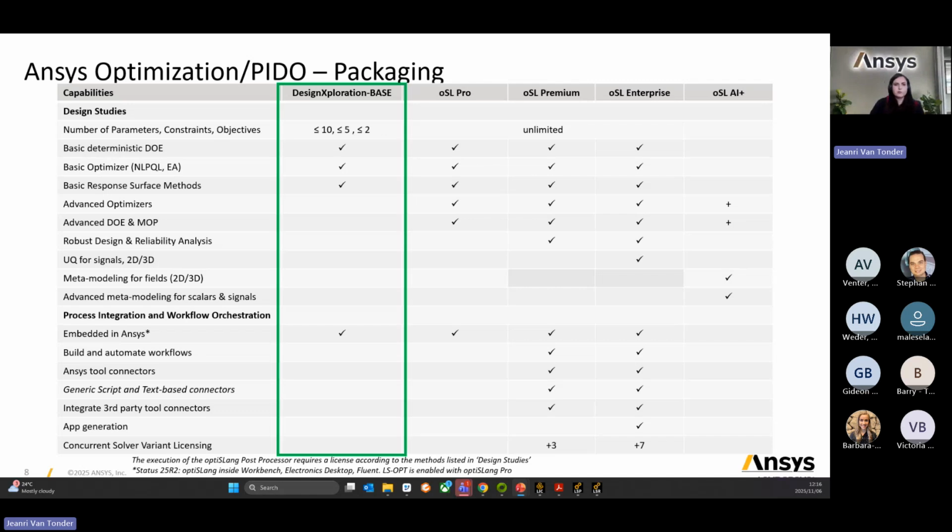And then the bottom of the slide is also a concurrent solver variant licensing that you can also get with optiSLang Premium and Enterprise. That just allows you to run design points in parallel. So with one optiSLang license, the +3 and the +7 just indicates you can run +3 simulations at the same time using this one license.